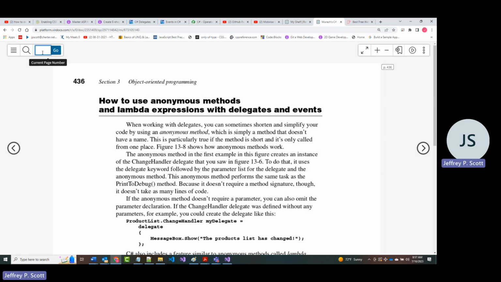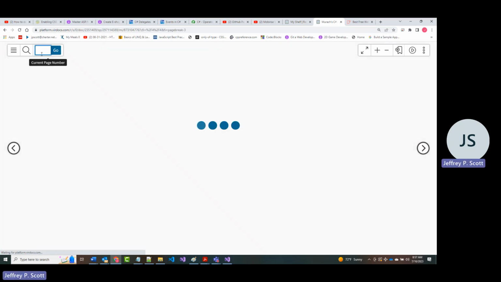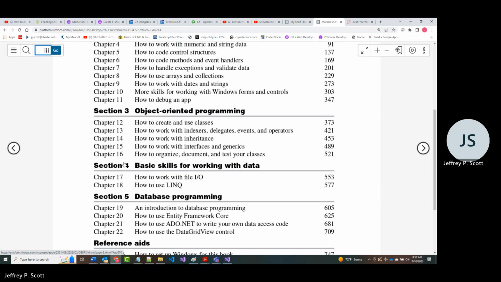Next, give me a second here. We're on 436. All right, we're about halfway through with the chapter here. When we get done with the chapter, we're going to take a very, very short break. So let me go back to 436.